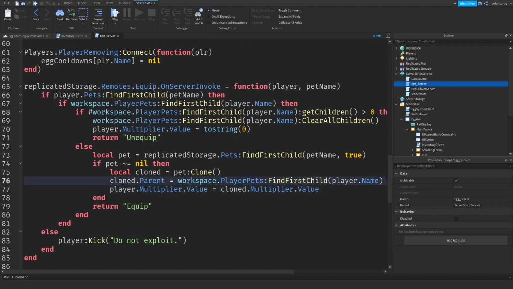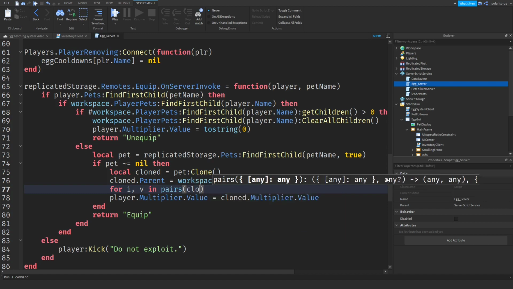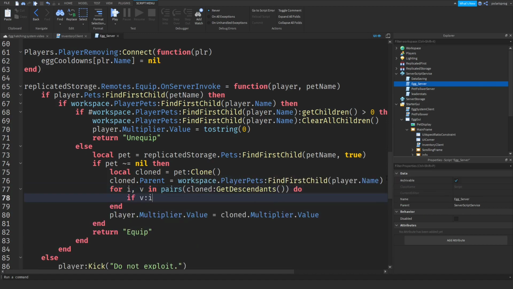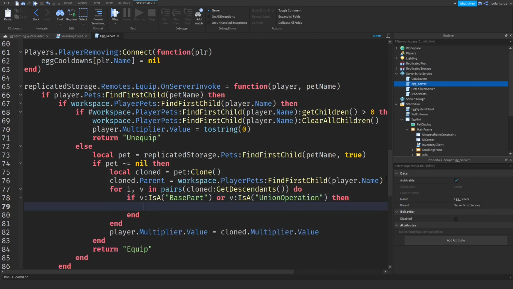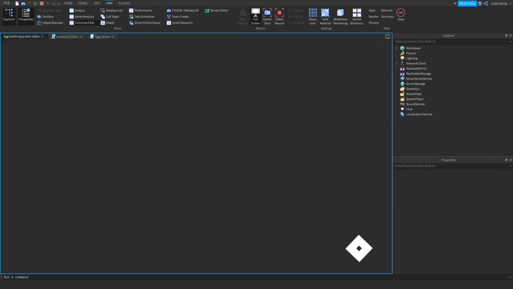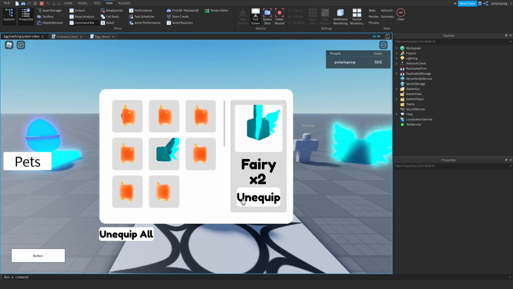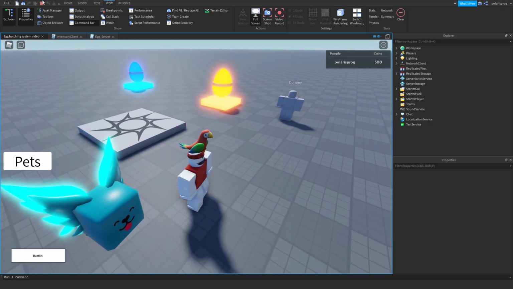clone to clone, I'm going to do for i, v in pairs clone to clone:GetDescendants() do, if v:IsA("BasePart") or v:IsA("UnionOperation") then v.CastShadow is equal to false, because I don't think you have to do a .Value. So let's equip a fairy, and as you can see, it doesn't have those shadows anymore, which is pretty good.